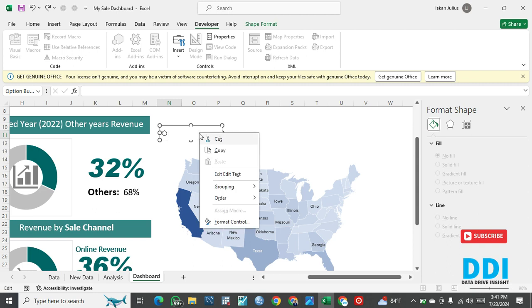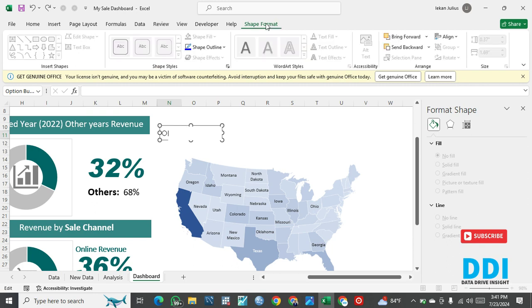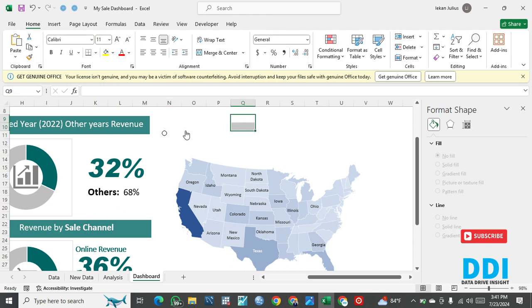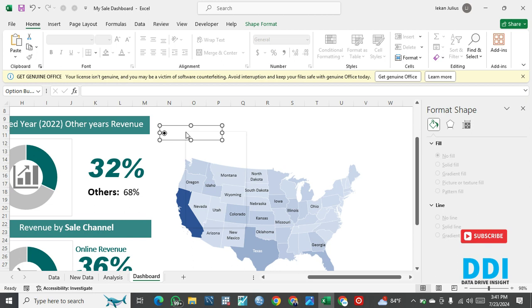Then before you leave there, ensure you right click, then come to shape, ensure it is bring to the front. So once you've done that, click out, click on it once again, right click. So once you right click, before you even link it, duplicate it first. So once you duplicate, bring the second one to the right hand side.